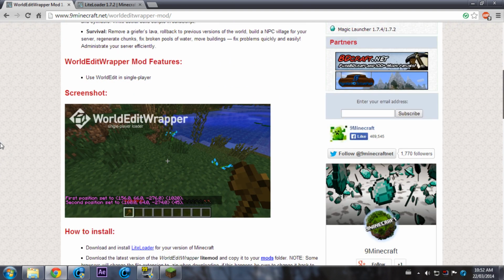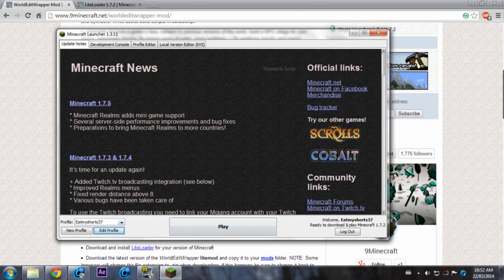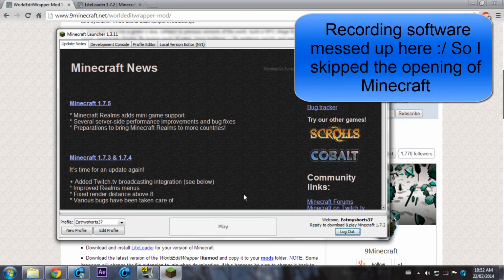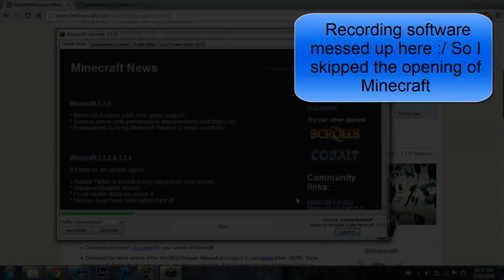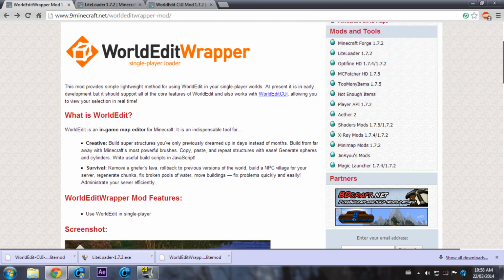So, first thing you need to do is, I'm in Minecraft right now, and I've just cleaned my Minecraft, so I'm logging in for the first time, ready to download and play Minecraft 1.7.2. So we'll press play. It's going to download. Okay, so now that you ran Minecraft, you should download these three files.